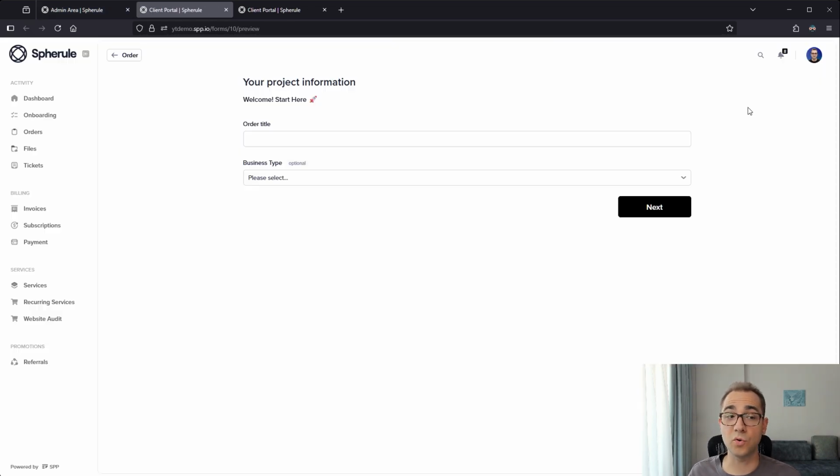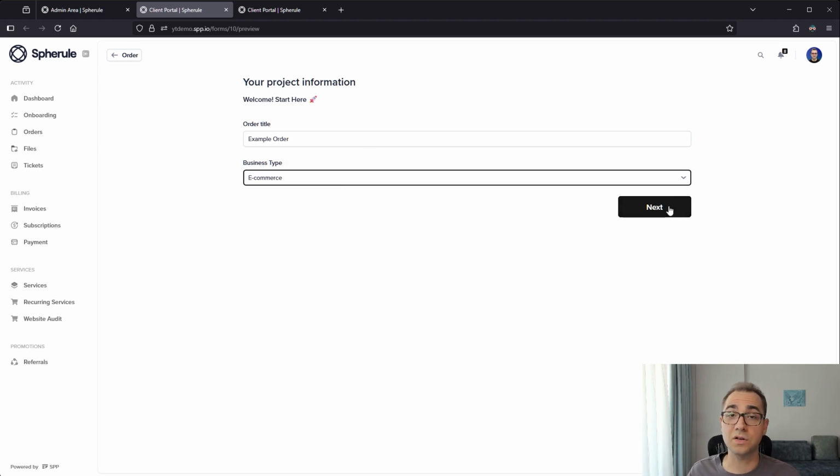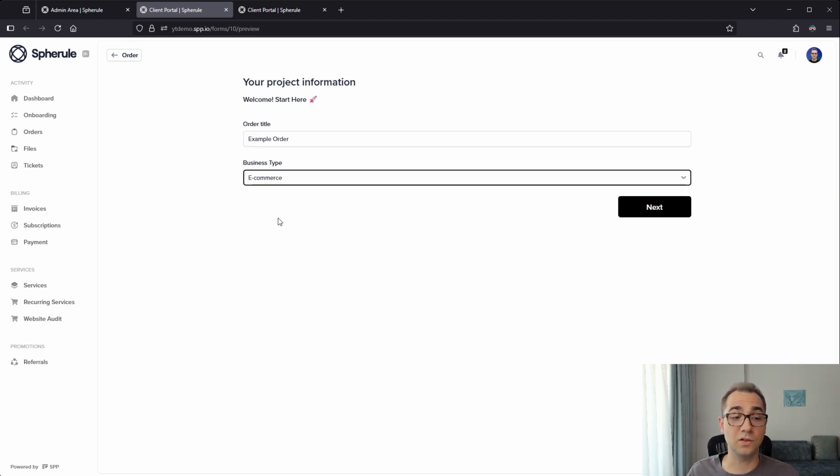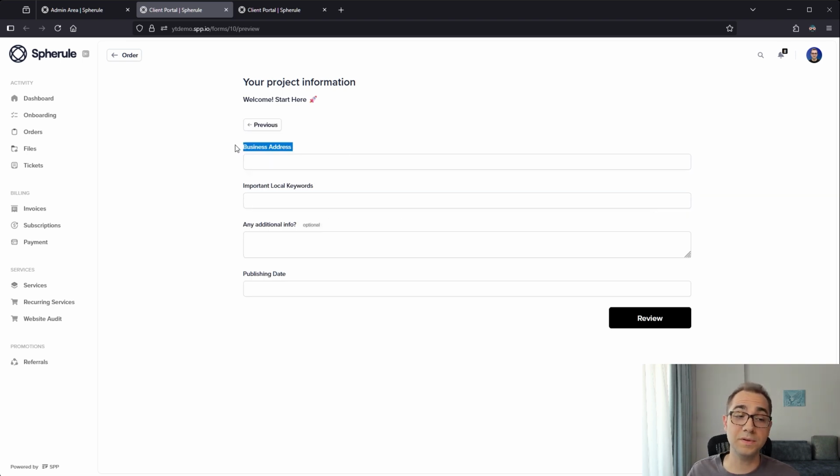On the first page, we have the order title and the business type dropdown. If the client selects e-commerce from the dropdown and clicks on next, you'll see that they get the fields that are attached to that page that we configured earlier. But if I go back to the previous page and select local business, you'll see that we get the local business fields specifically. This is all made possible again by the two simple rules that I set up earlier on here.